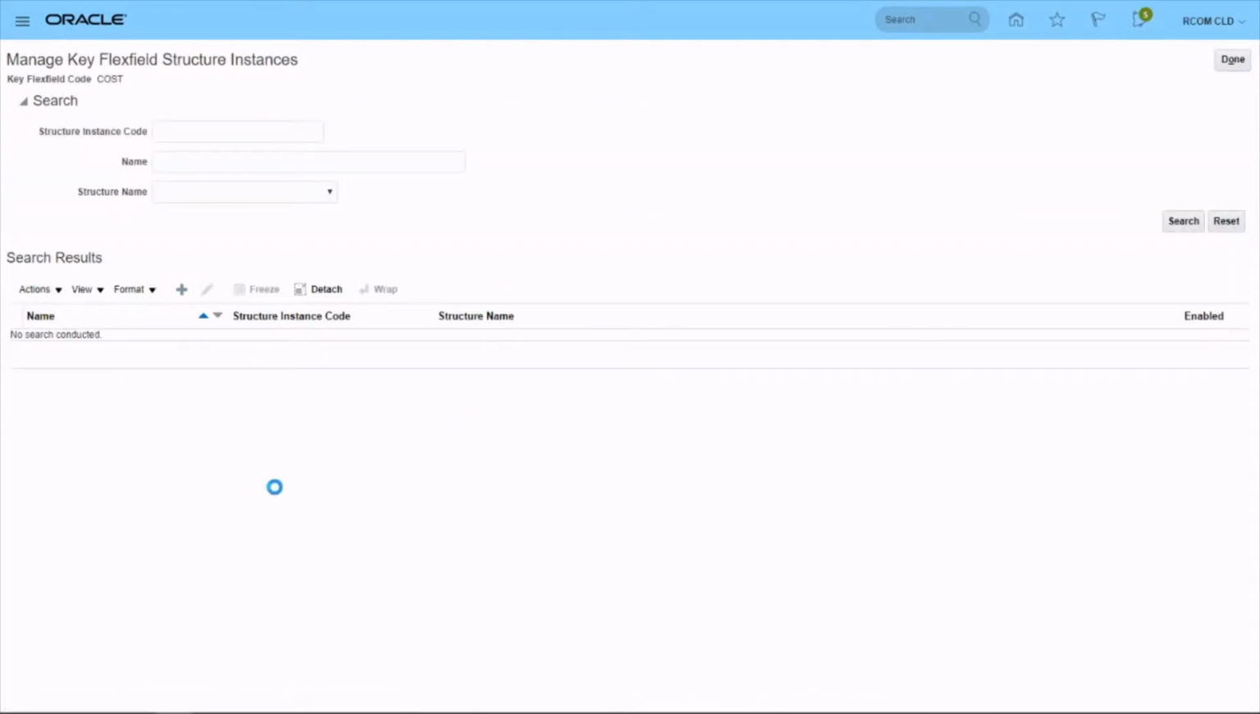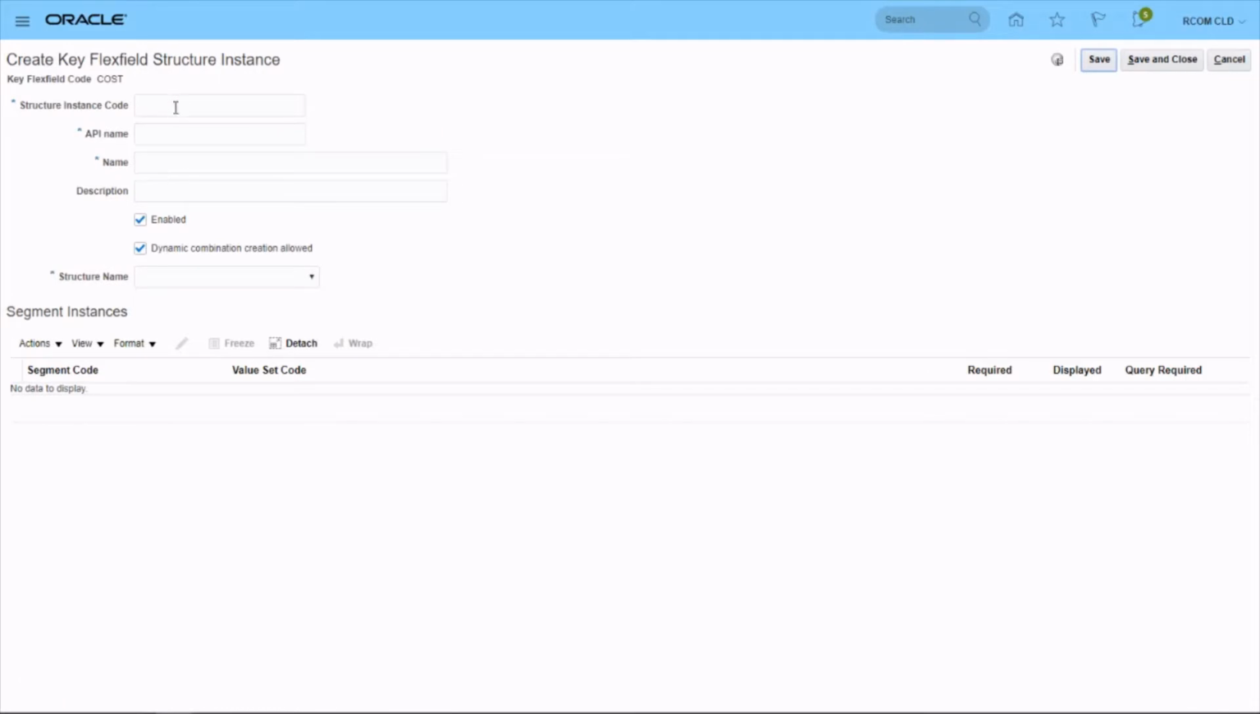Click on create. And let's put the same name or whichever name you want to put. API name will be auto-generated. Put the description in there. Make sure it's enabled and make sure the dynamic combination creation allowed is ticked as well.